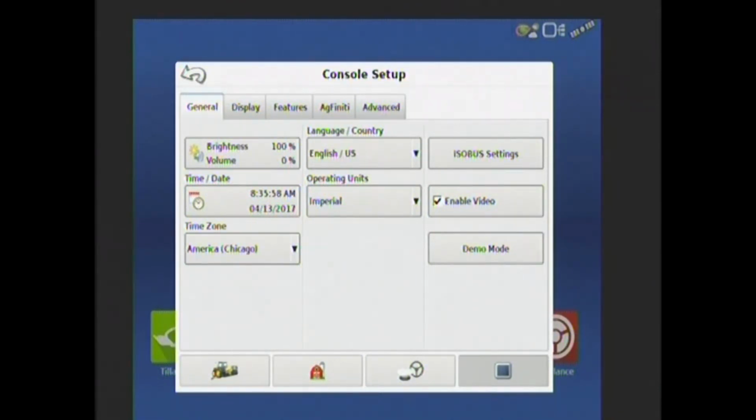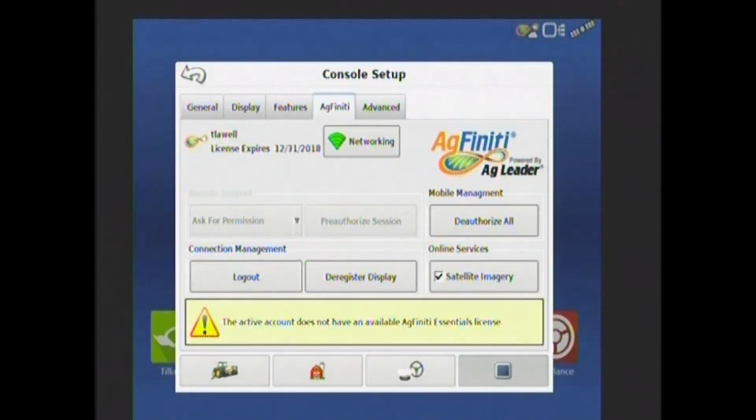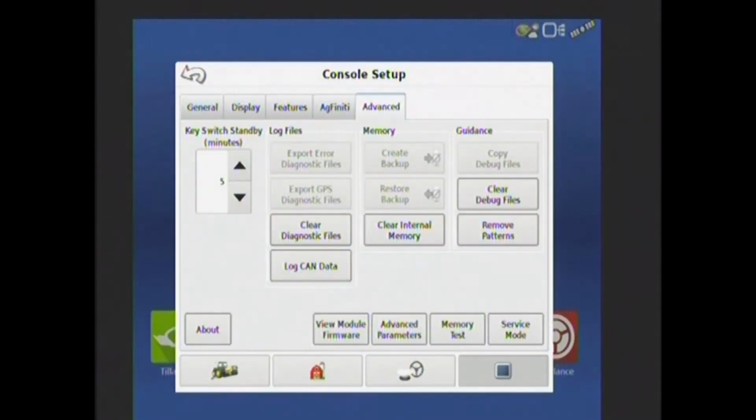One thing to note here, features. Ag Leader does offer a number of different feature unlocks: automatic swath control, multiple product, NORAC UC5, as well as ISOBUS and DisplayCast are the common ones. Also have a tab here for Agfinity. Agfinity is Ag Leader's file transfer protocol, as well as allows for remote viewing of displays with associated unlocks. And then just my advanced features here if I wanted to clear internal memory, wipe this display.